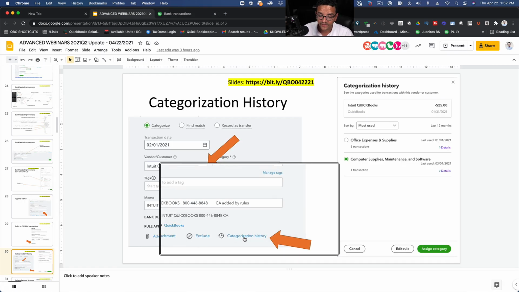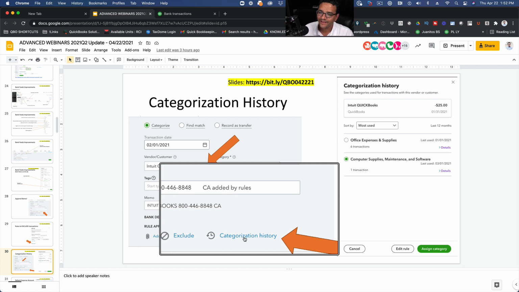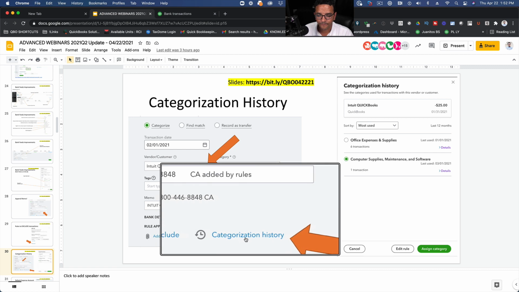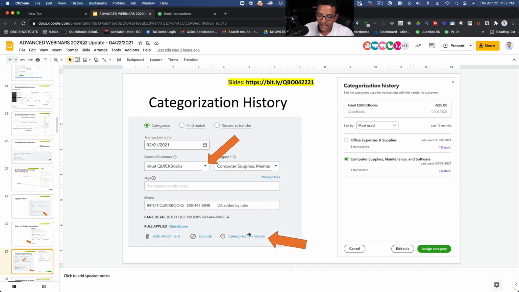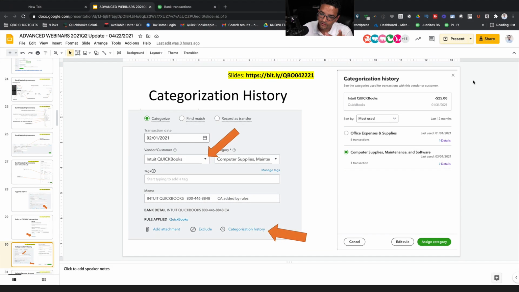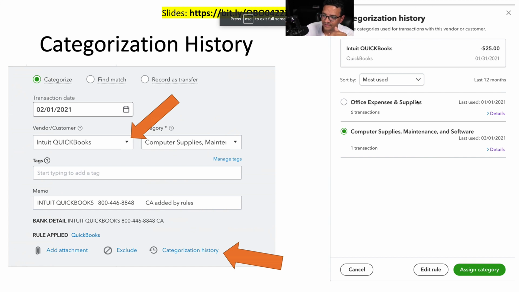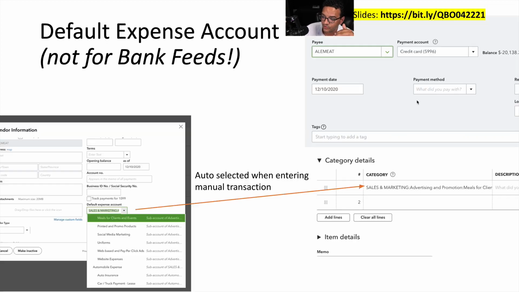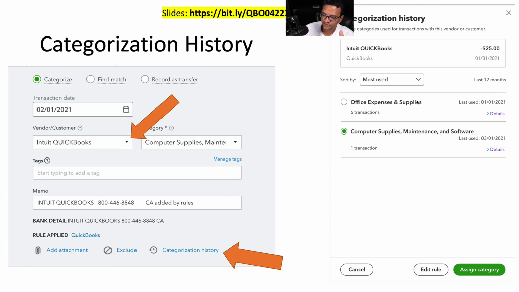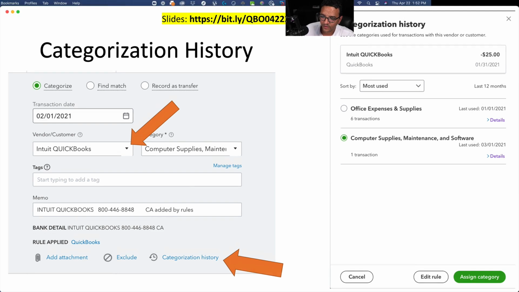There's a little button here that they added, and again, I don't know why they added it in some versions and not in others, that says categorization history. When you click on that, you will have a little screen on the right that tells you when it was used, in what dollar amounts of transactions, and then based on the history, you can choose it. I have a different QuickBooks file that has it. I don't know why the live one that I had didn't, but if you do see categorization history on yours, you know exactly what I mean.